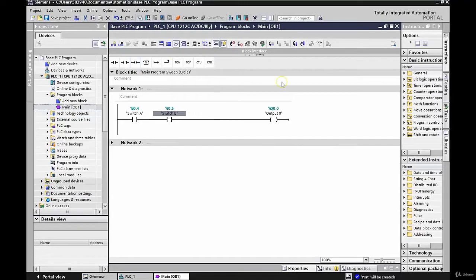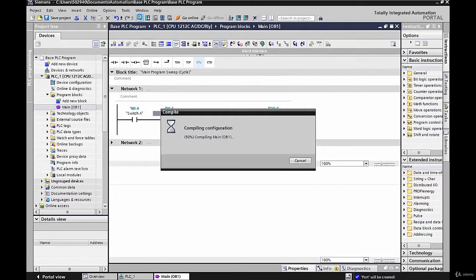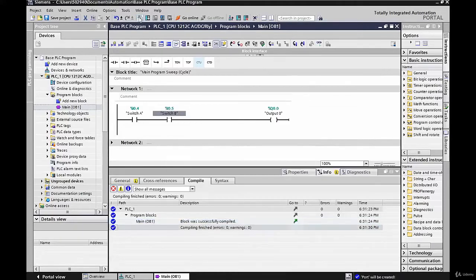Now, I tried this before, and I forgot to compile this program. So we're going to come up here next. So now we put in a base program here. We're going to come up here to compile. That's going to check that everything's cool according to what we've placed into the program. There's no errors or anything. Okay, looks good. Blocks was successfully compiled. Compiling finished. Error 0. Warnings 0.